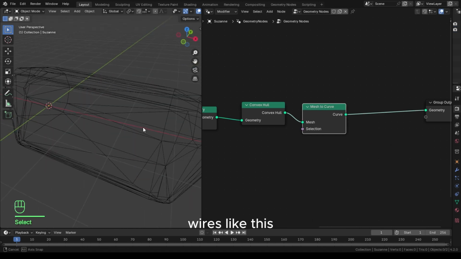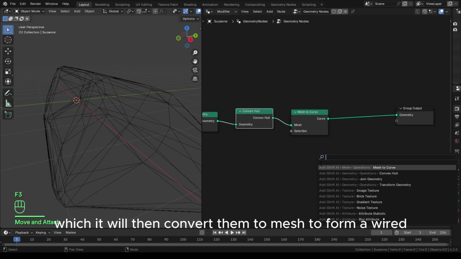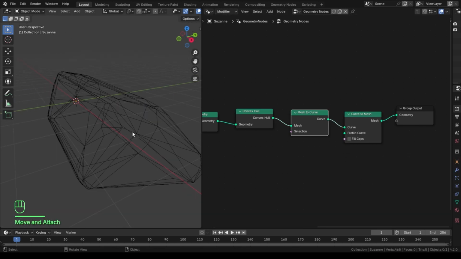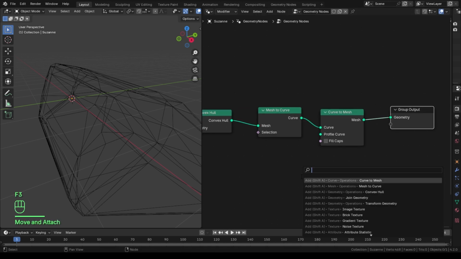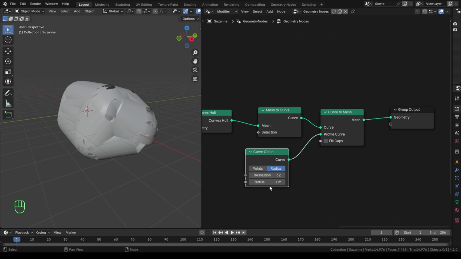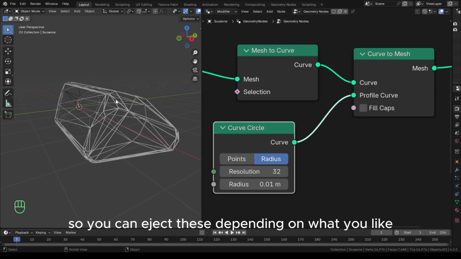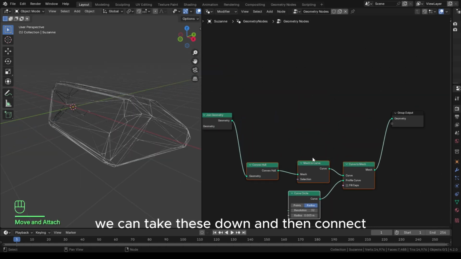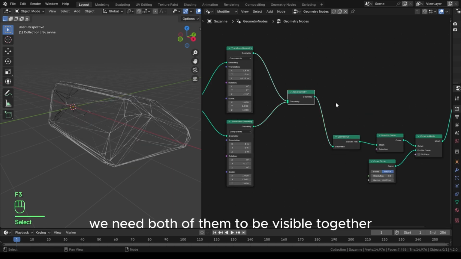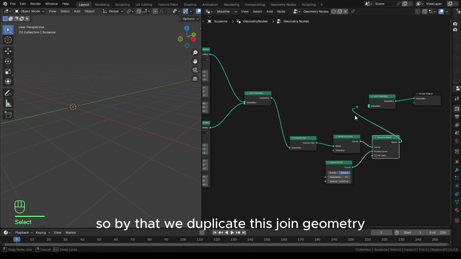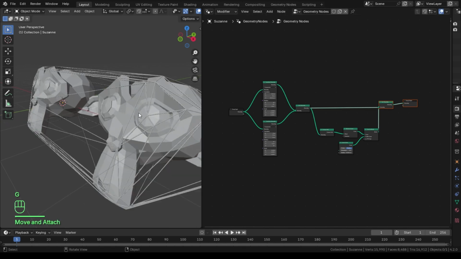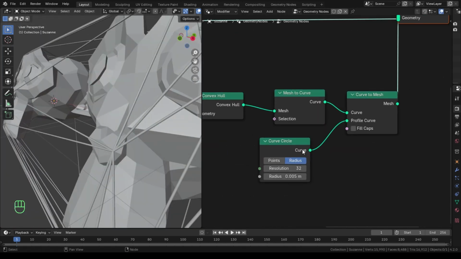These curves will create wires like this, which we will then convert to mesh to form a wired mesh structure. But it's not up here, so let's add a curve circle to give depth to these wires. Let's reduce the radius a little. We can take these down and then connect these meshes together. We need both of them to appear together. So we duplicate this join geometry, connect this first mesh and then these head meshes. So by joining they appear together.